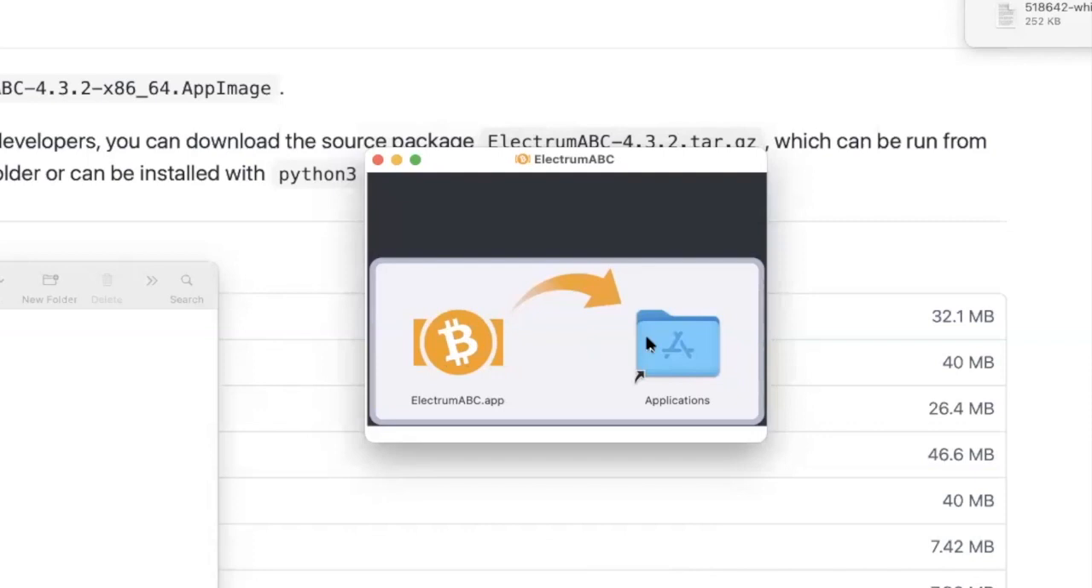It's checking my volumes, and it's created something on my other window. There we go. Electrum ABC to applications. And what we do on the Mac is we just simply move it over like so. It says I've already got it on my computer, so to be perfectly honest, I don't need to do this again. So I'm going to stop it.